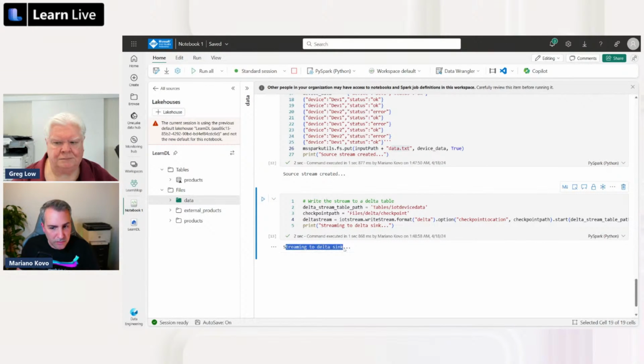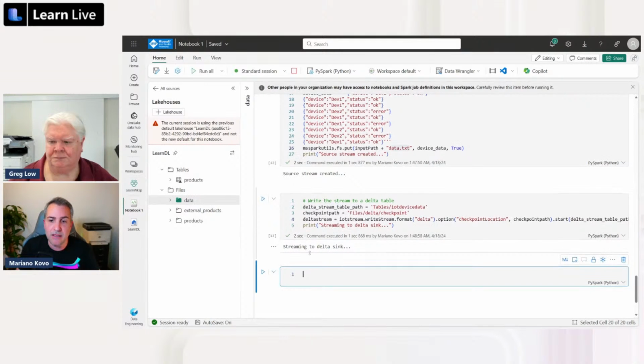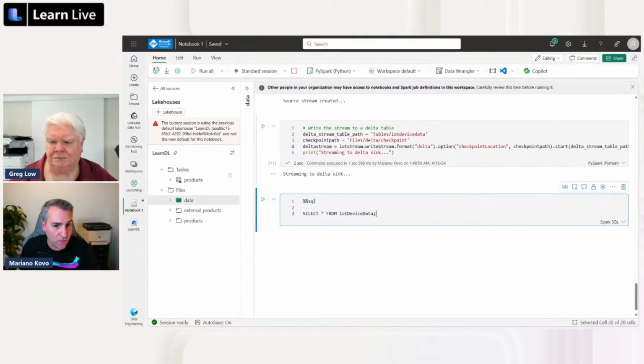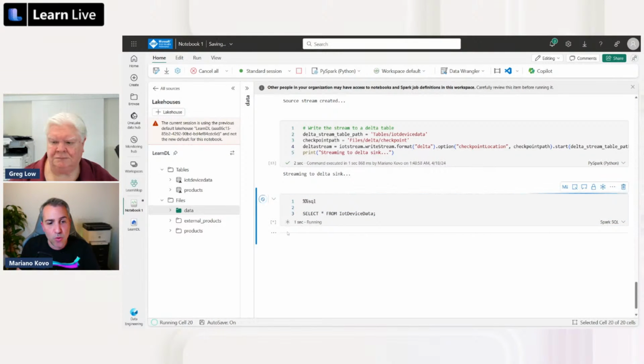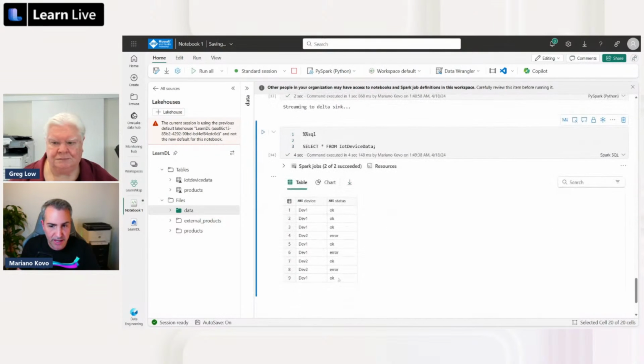And now we are streaming from the source into this Delta table. So every piece of data that comes into the sink will appear on our table. Let's take a look at the data from this table that we have already created. We can refresh here on the table side, and we are going to see that we have the IoT device data table. Running a SQL command, we are going to select star from this table, and we should see the exact same rows that we already populated on the file.